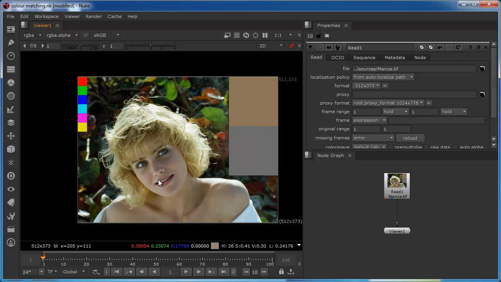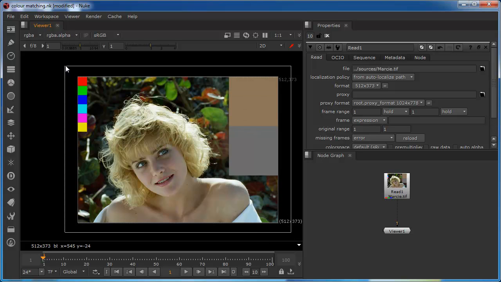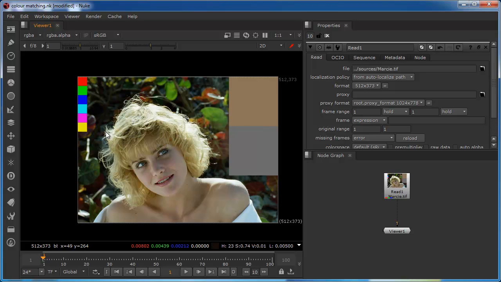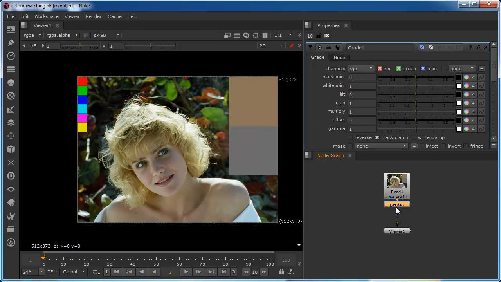Typically, what would happen in the digital intermediate process is this would be neutralized in terms of tonality and in terms of color before transcribing and sending off to the various departments. So, I just thought we'd take a look at how to do this using Nuke. I'm just going to select the read node and type G to add a grade node.